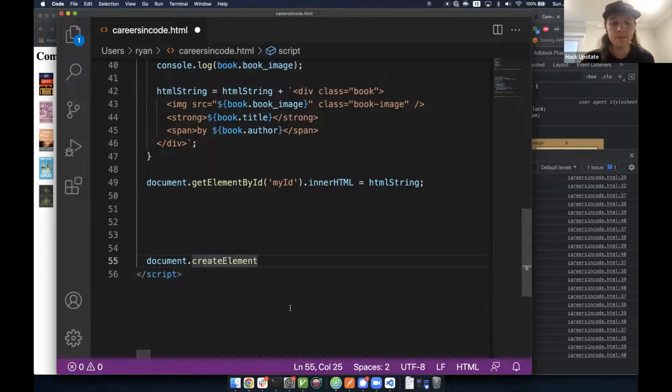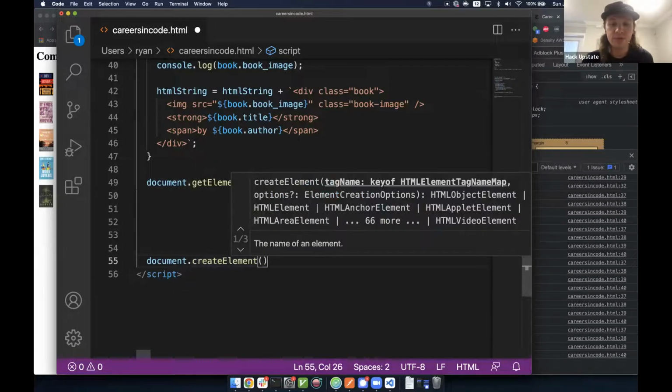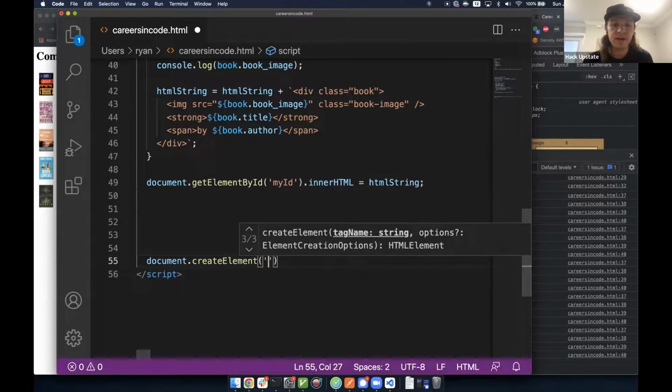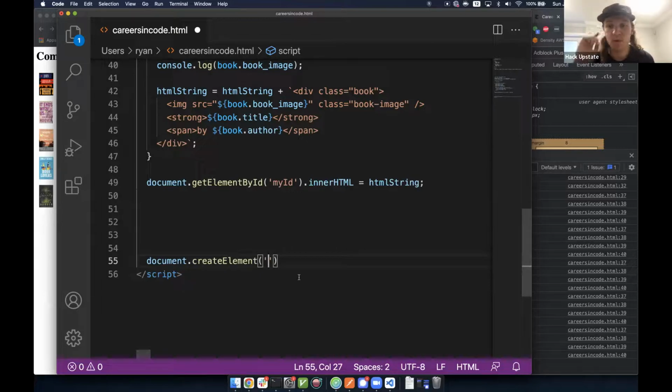So I can do document.createElement, which takes a single parameter, a string, which is the name of the tag you'd like to create. So let's say I want to create a new div. I'm going to put this new variable here.